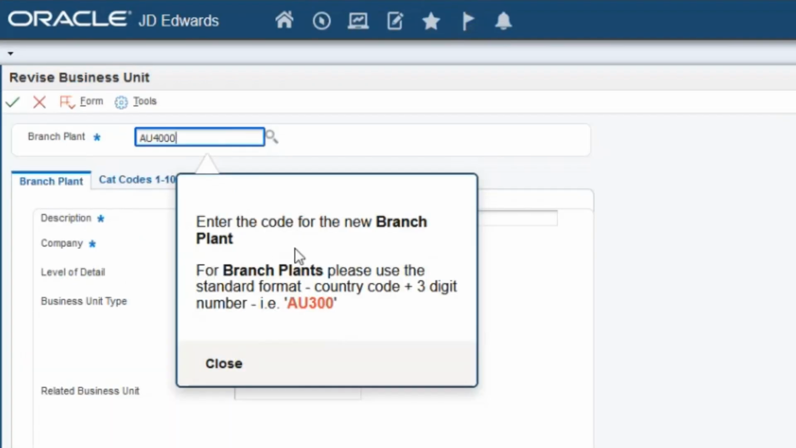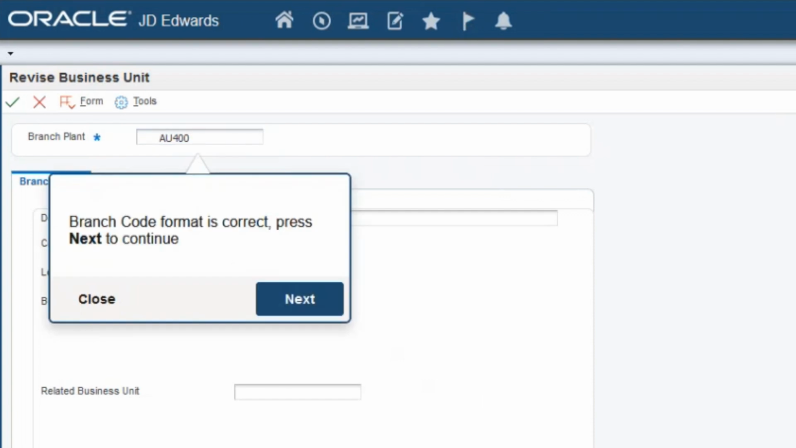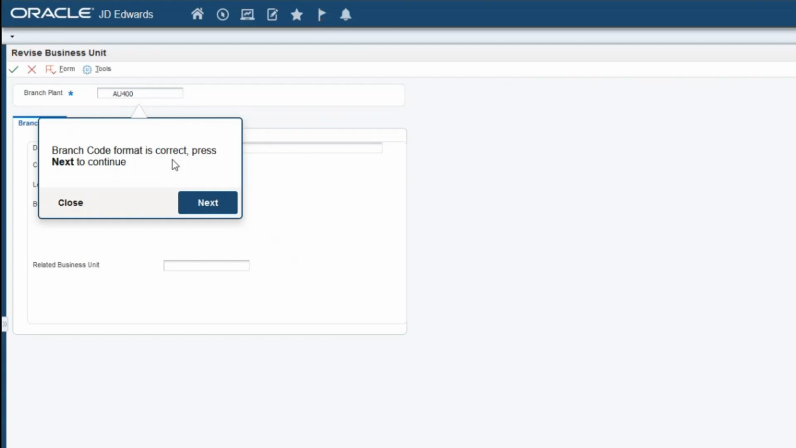If I wanted to add a branch plant called AU4000, it is telling me that that hasn't passed the validation rules. Only when I have a 2 alphanumeric country code and a 3-digit number will it say that the format is correct, whether it's bank account information, branch information, certain descriptions, or certain category codes within the system. You can do that not through customizing JDE or the form itself, but just applying some business rules and some masking within OGL itself. So let's pass that test. I'm going to hit next.